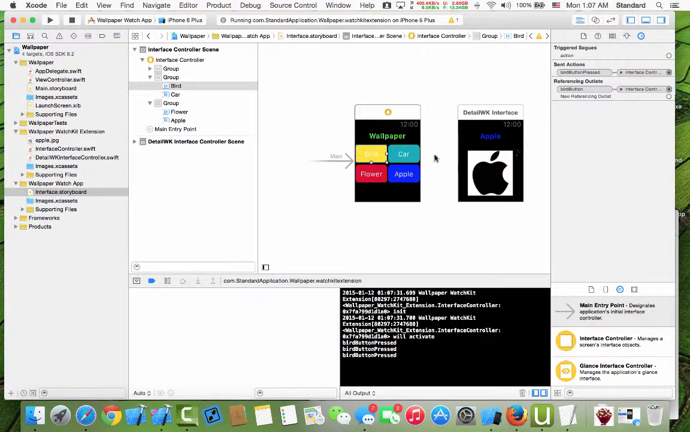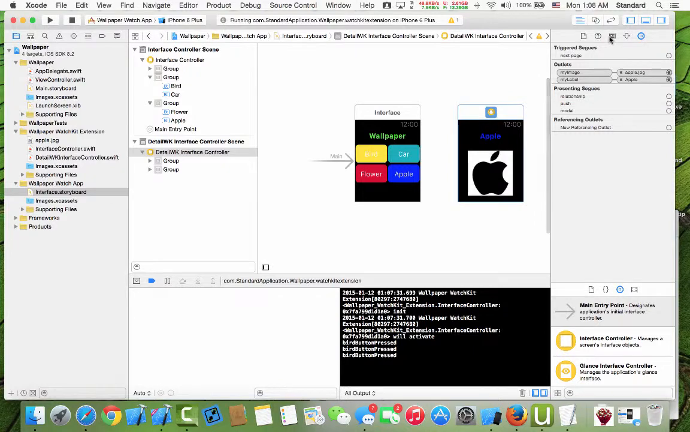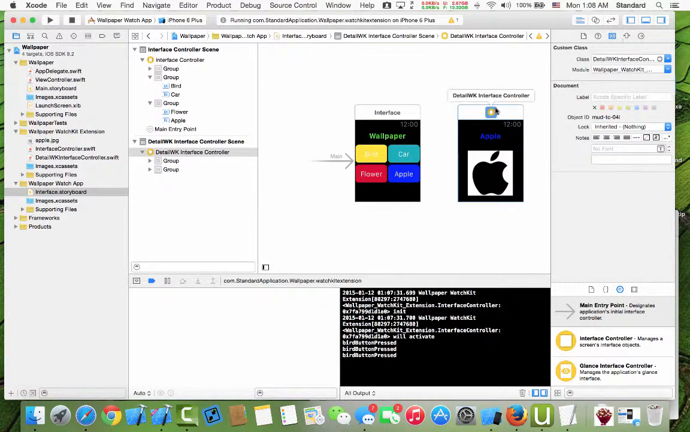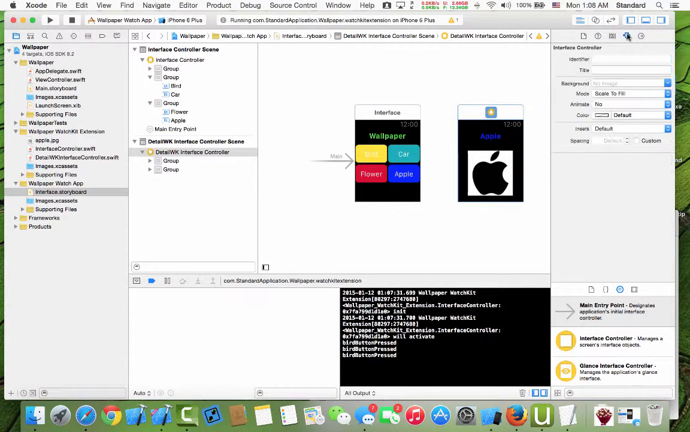We can use the segue, but we can also control it by code. Okay. First of all, we have to set the title of this interface by this. You can see here, identifier. We can make the identifier detail wallpaper. Okay, copy it.